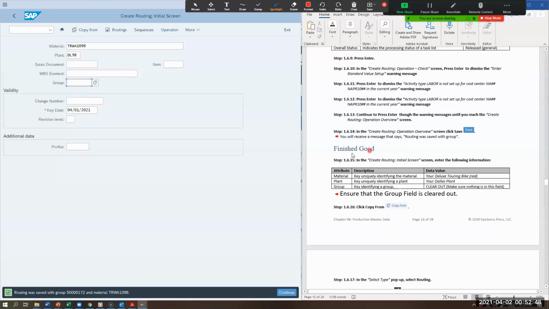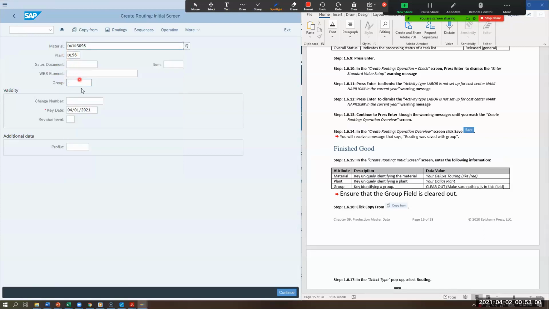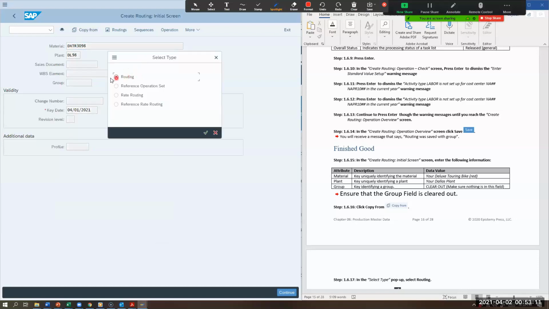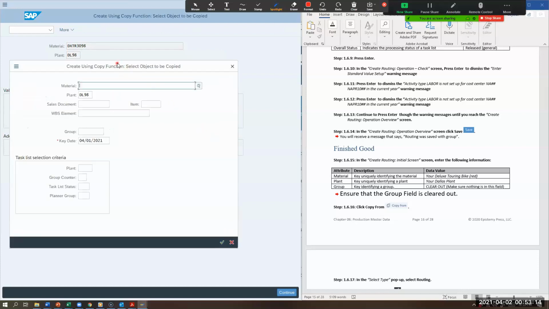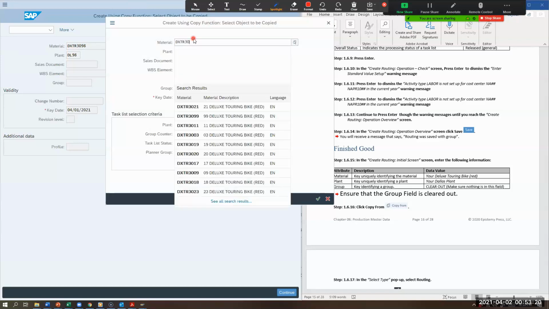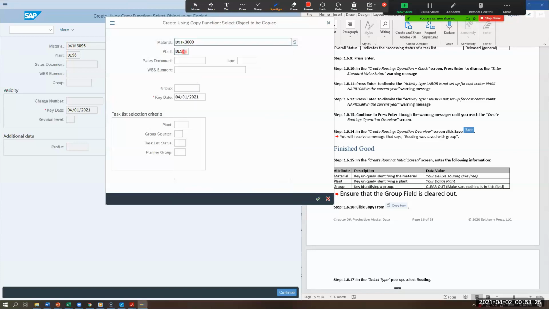So now let's do the finished good. So now we're going to create another material. We're going to do the routing for the DXTR3098. It's still in our plant. Remember, we don't want any group numbers, so we're going to remove that group number. And we're going to click on that copy from. We're going to still do routing. And now where are we copying from? DXTR3000. The plant is our original plant, DL00.